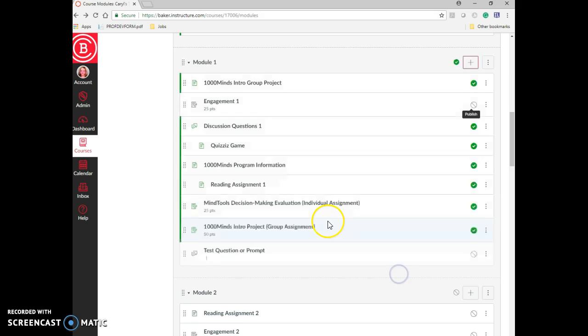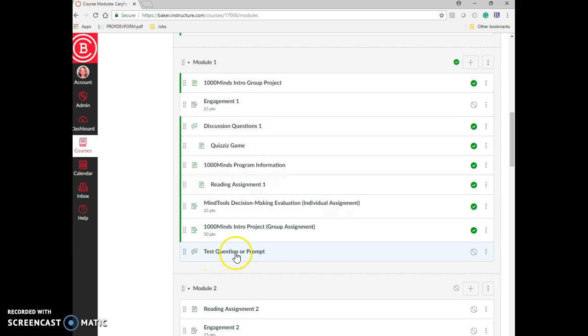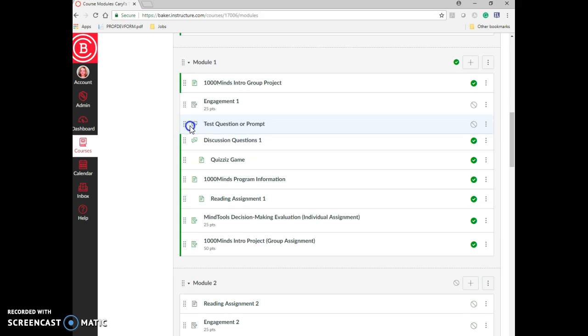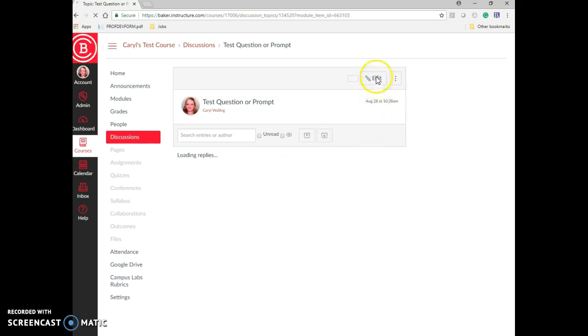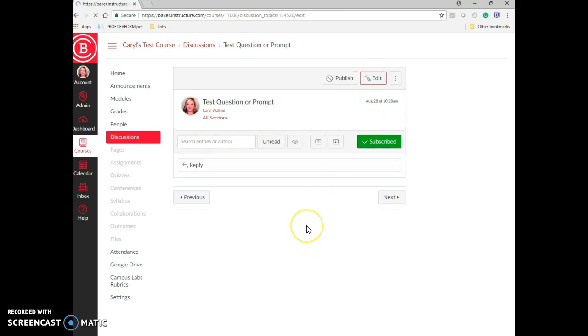You're going to add the item, and you will see that it appears at the bottom of the module that you entered it into. By going on to the left-hand side and clicking on these dots, you can click and drag it wherever you would like the new discussion question or prompt to appear. Once you are ready to add content to this question, you can simply click on the name and click on Edit.